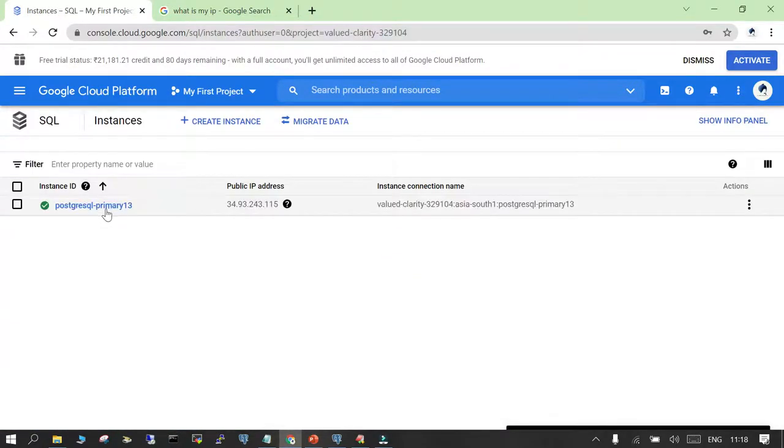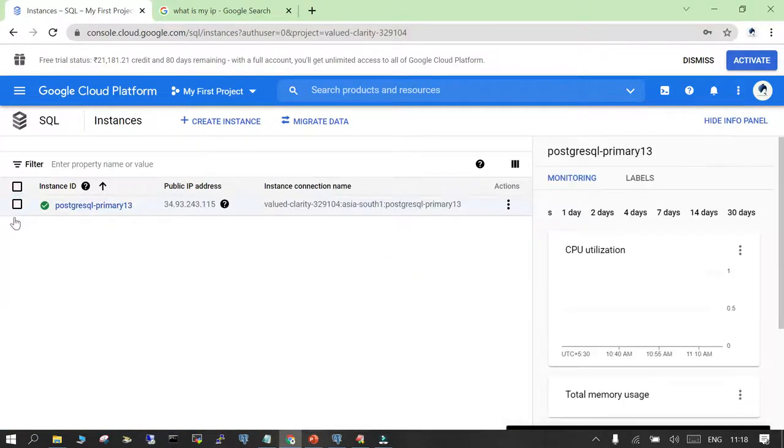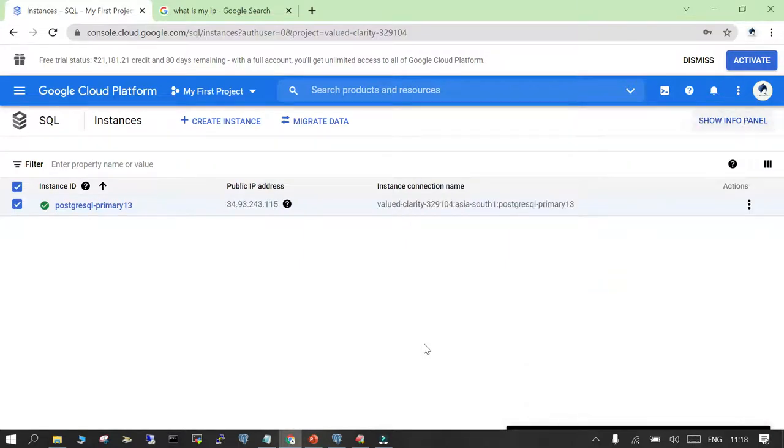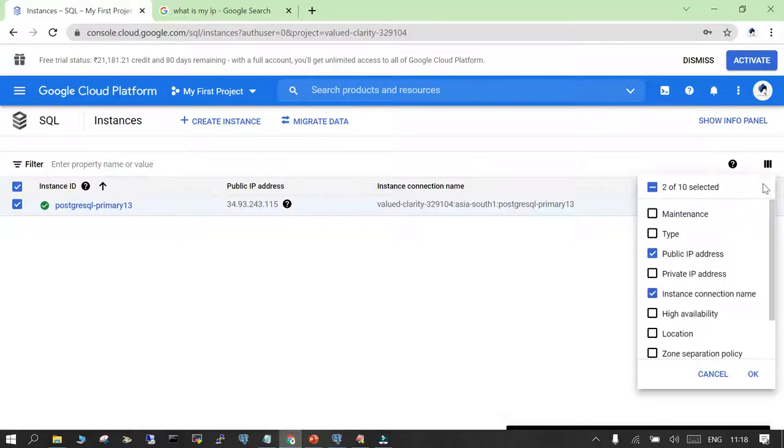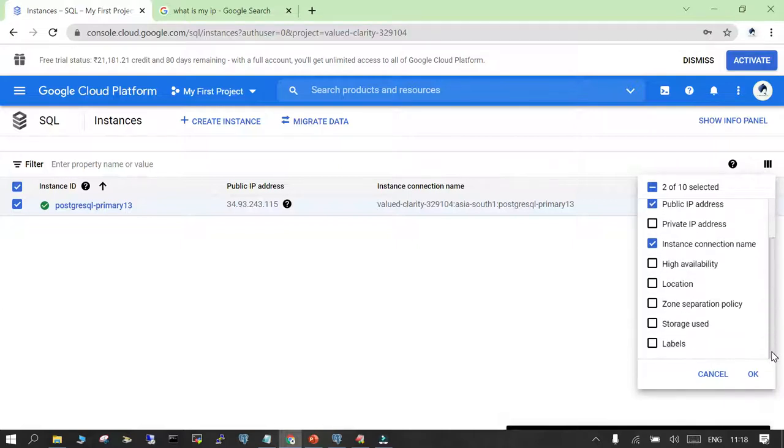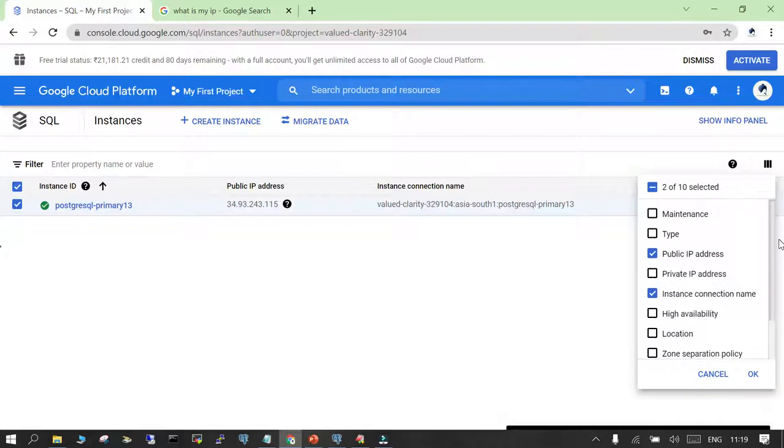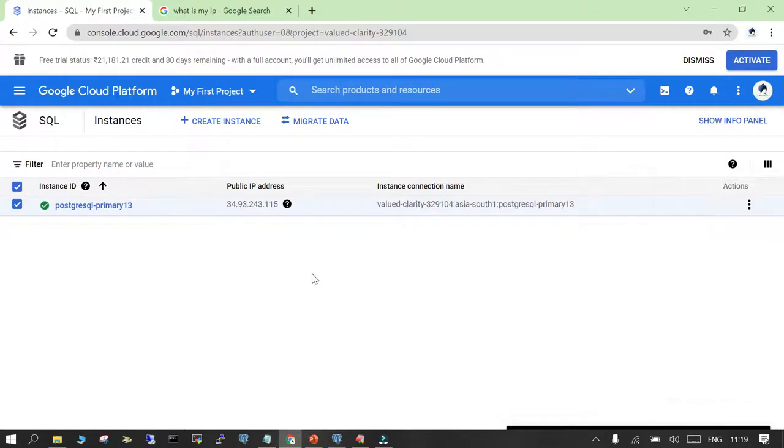Let's go back to Cloud SQL. Okay, this is my primary instance. I'll hide this info panel. I'll right click on the three dots which are on the extreme right. You can customize the column display options also. I just selected a couple of the options which is useful for me. There are a lot of options available. Whatever is of your interest, you can select. For our case, we just need the public IP in detail.